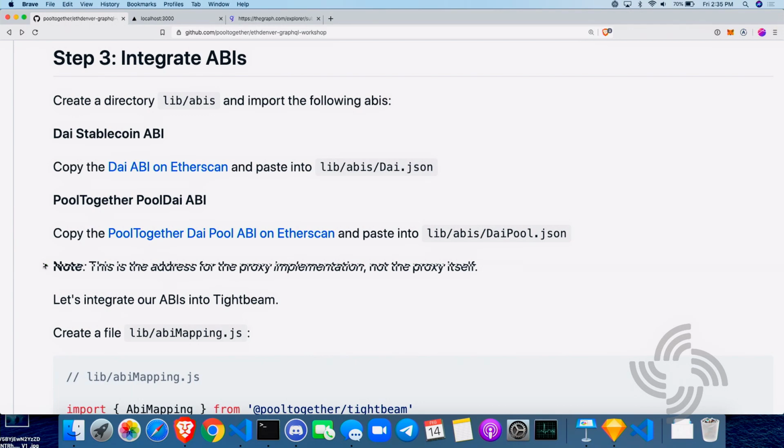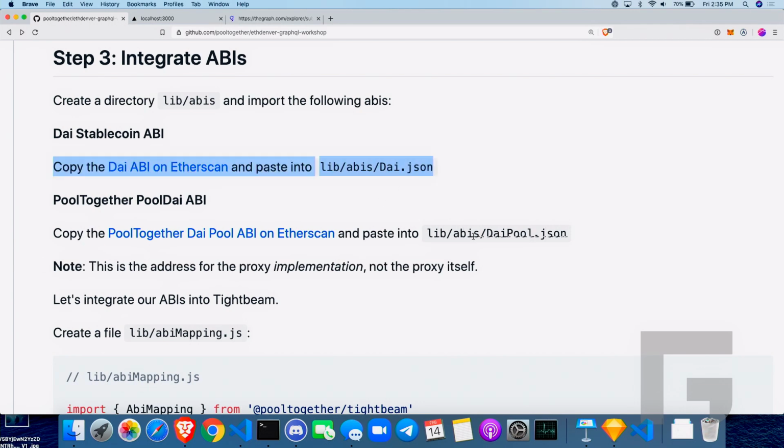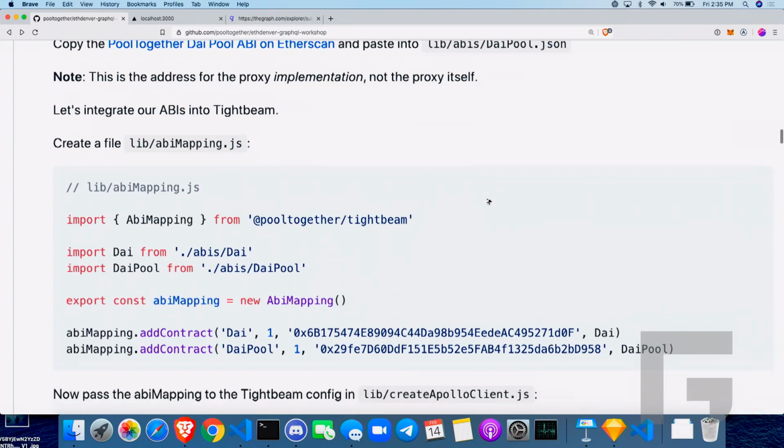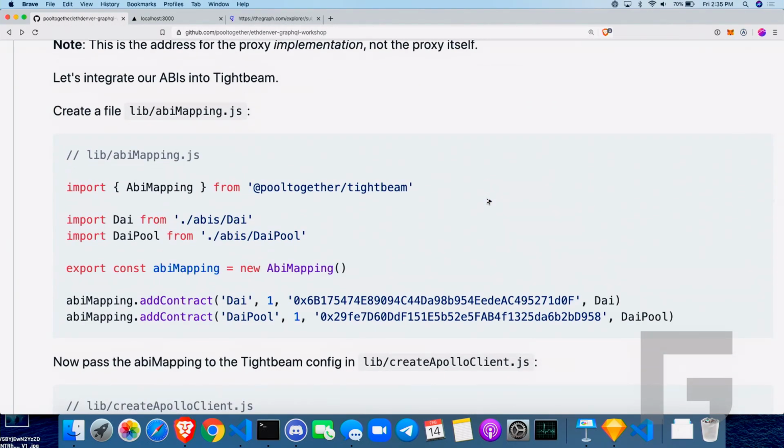We've now used NPM and versioning, so you can pull in our ABIs versus using NPM.js. But in this case, we're just going to pull it in from Etherscan, nice and simple. So you can just create the JSON files locally in libapis. And then this is the other part of Tightbeam that makes things really easy to use, is you actually instantiate it with an ABI mapping. So this maps contract names and networks to addresses and ABIs.